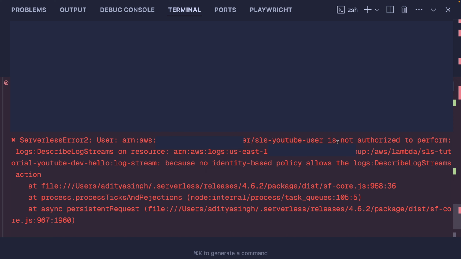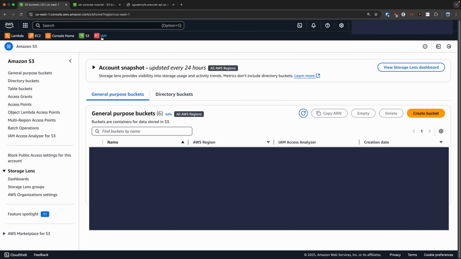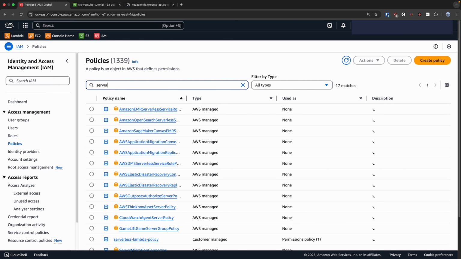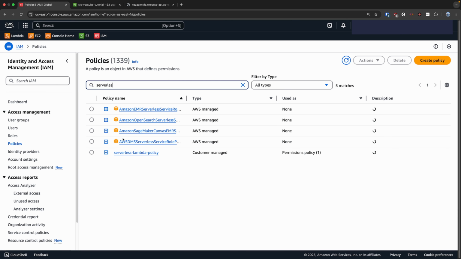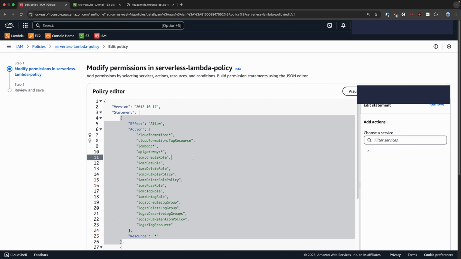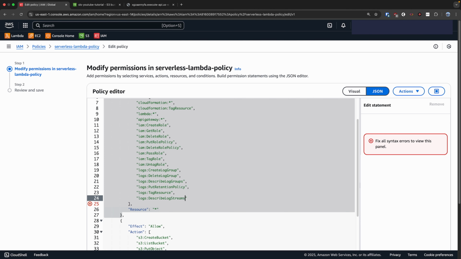SLS YouTube user is not authorized to perform logs:DescribeLogStreams on resource this and this. So for now what I'm going to be doing, I'm simply going to copy this. I will then come to my AWS account, go to IAM, then I'll go to my policies. I will search for serverless Lambda policy that I have created. I'm going to click on this. I'm going to click on this edit. And now in this one, I'm simply also going to add this permission of logs:DescribeLogStreams.